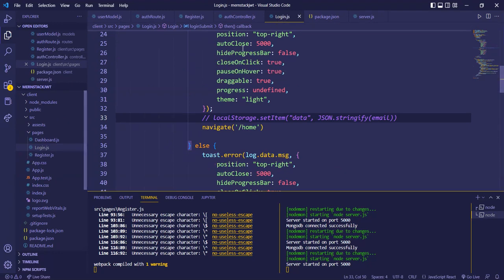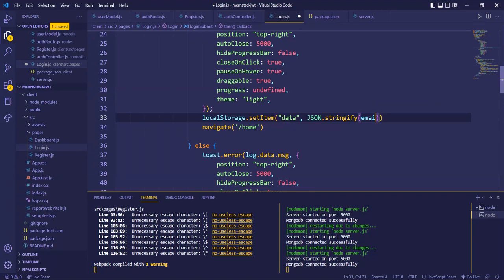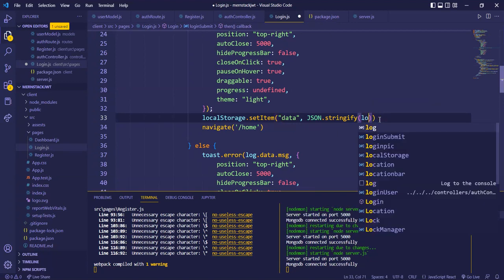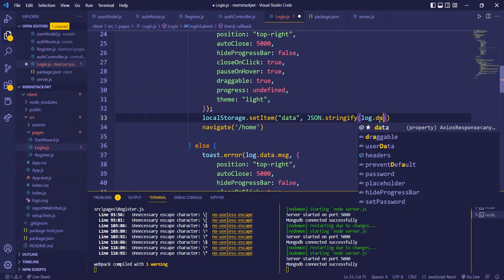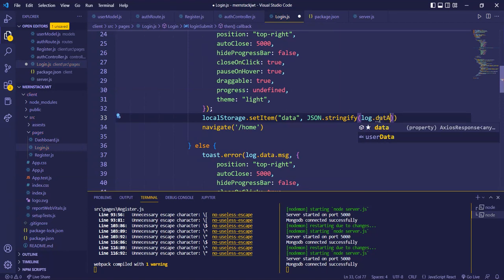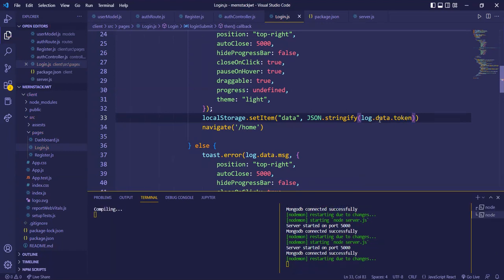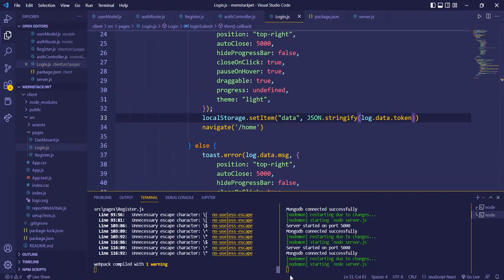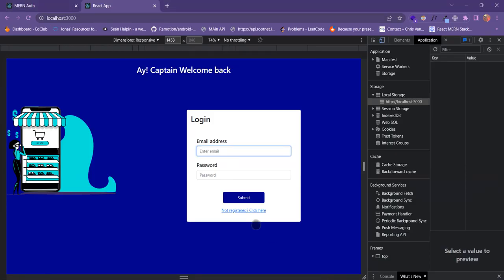We are storing in local storage. So here, instead of email, what I'll do is I'll have this log.data.token, and the variable is a token. So let's save. Once the compilation is done, we'll check. So here we are not having any kind of key value. Let's refresh our site also.